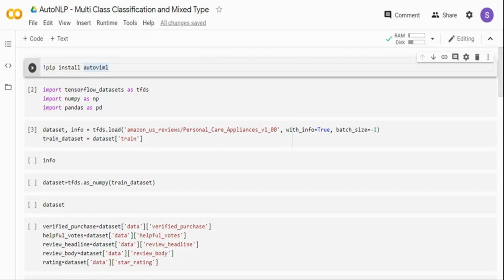So I'm going to use AutoViML, and then I'm going to use TensorFlow datasets, where I am using the Amazon personal care appliance review dataset, which is part of TensorFlow datasets. Otherwise, I'm not going to use TensorFlow over here. It's just to pull the dataset from that. I'm also using the typical libraries like NumPy and Pandas.